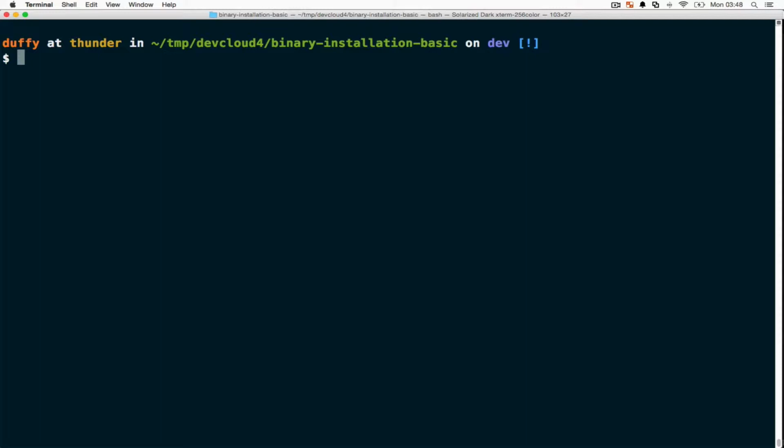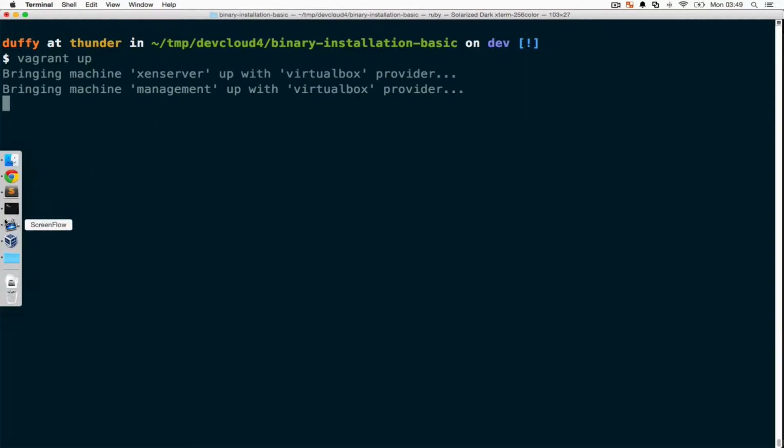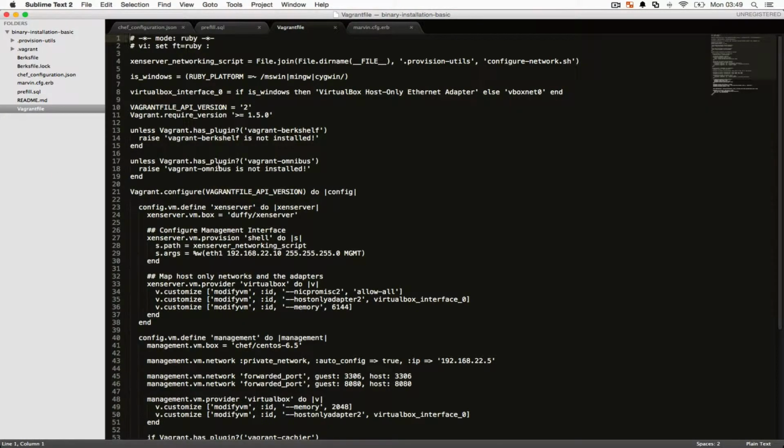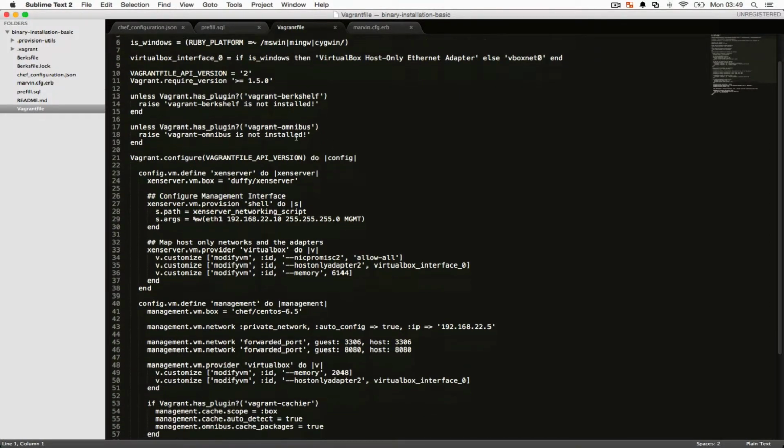I'm going to go ahead and kick off the process by running vagrant up. This takes some time, so we will revisit it later. But while it is running, we'll look at some of the things that go on in the background. Okay, so these are the files within the basic binary installation folder. We can see our Vagrantfile here.